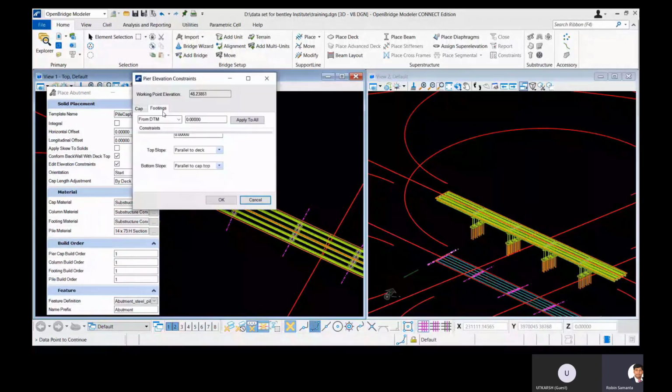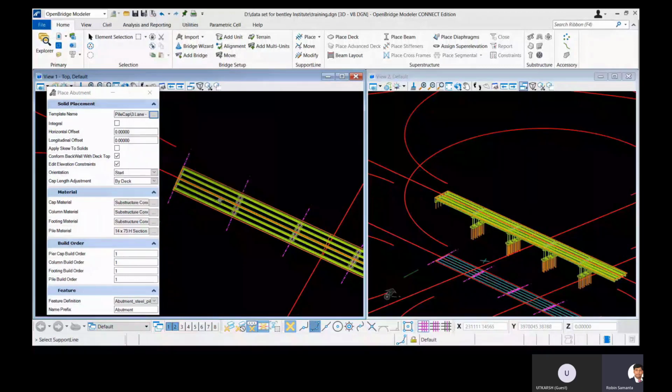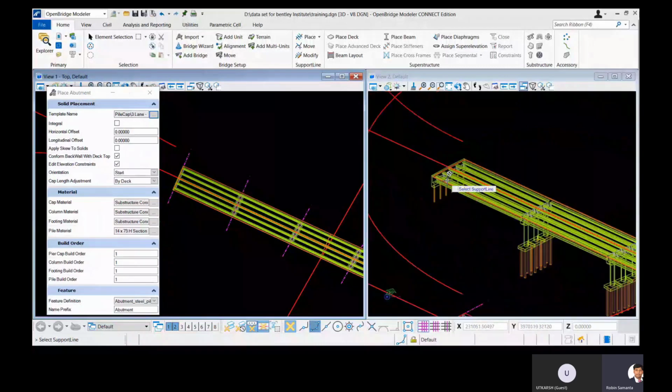And similarly, we include the DTM right from here, or you can put the elevation as well. And then you select OK, and it will place the abutment for you. So in the elevation constraint, you can change the elevations of your footing or the level of your pier cap. So now you can see it placed a solid abutment here.